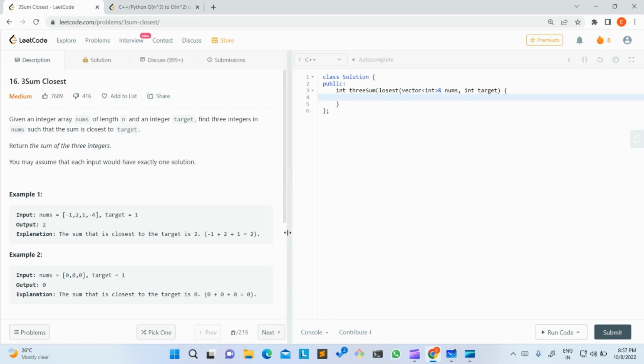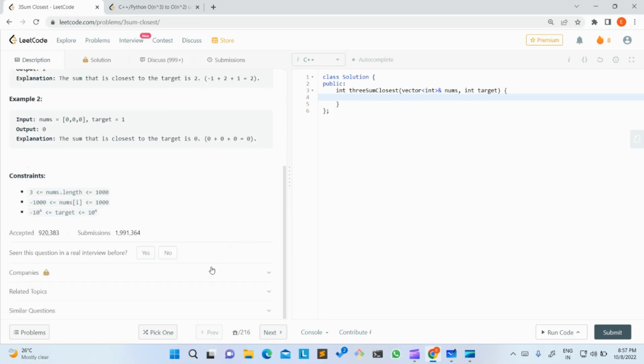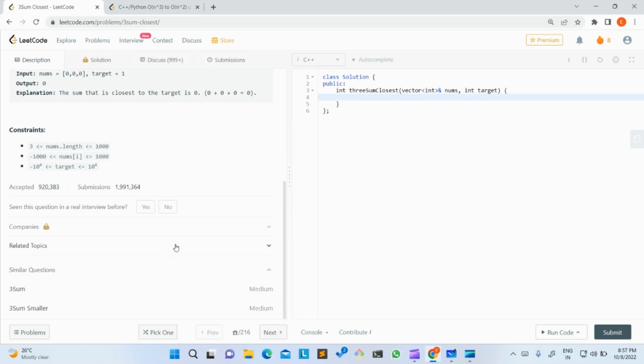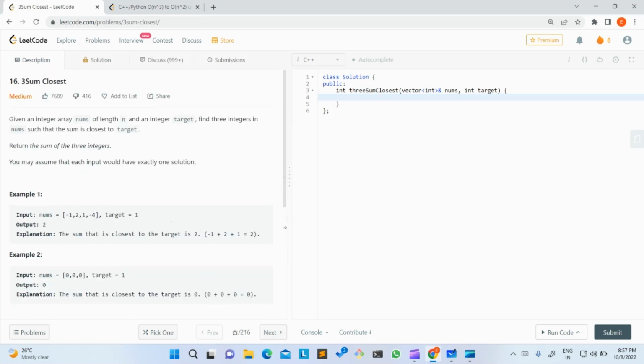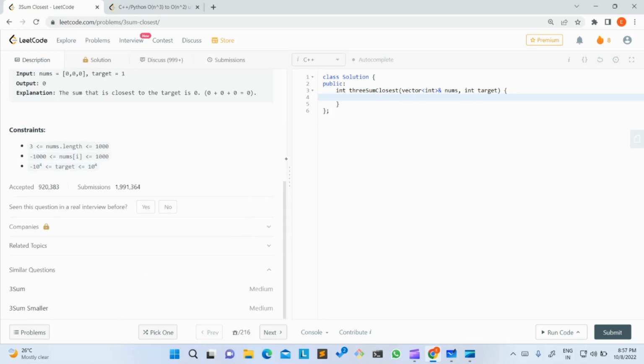So, actually, this is the extension of the problem called 3Sum. If you solved that particular problem, that's fine, and if you haven't solved it, you can still go with this solution, because I'm gonna talk about the solution directly from the sketch. After watching this solution, you'll be able to solve the 3Sum problem as well.